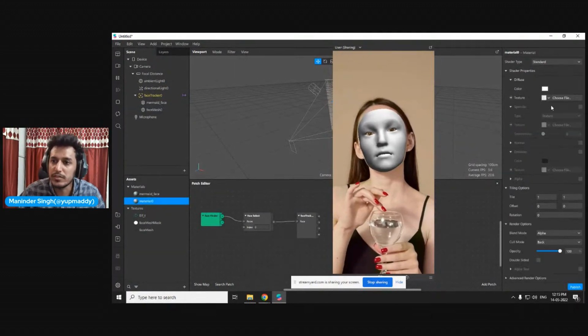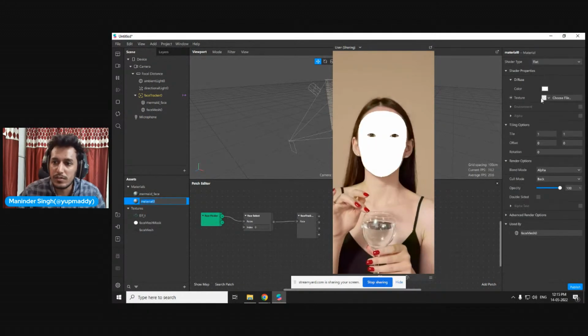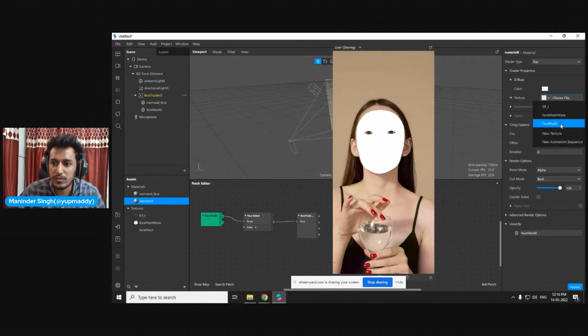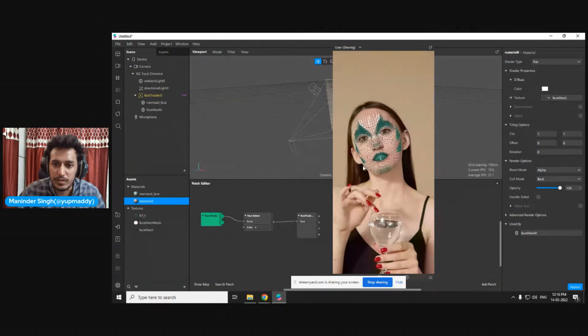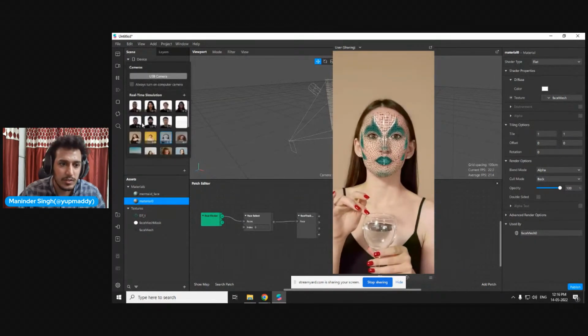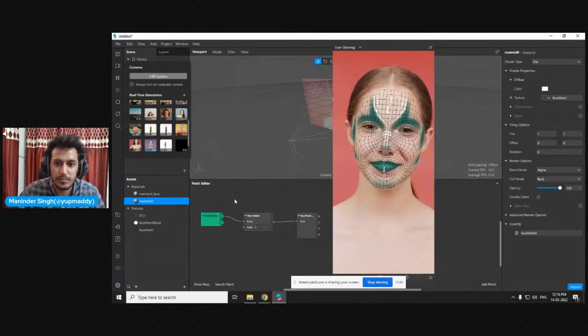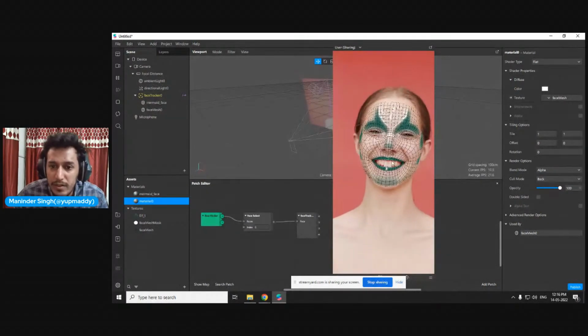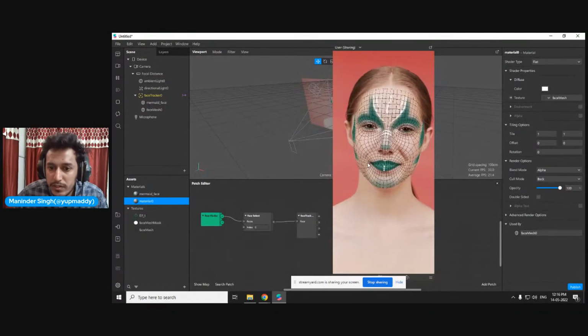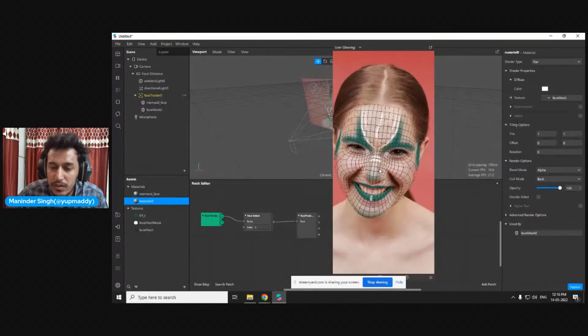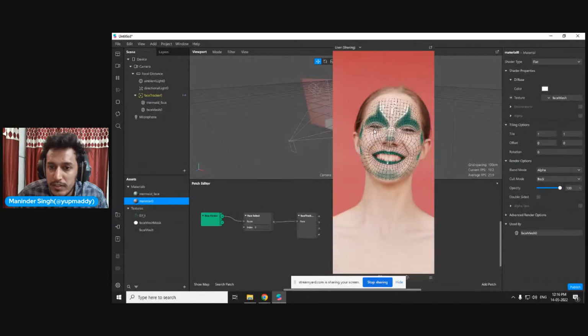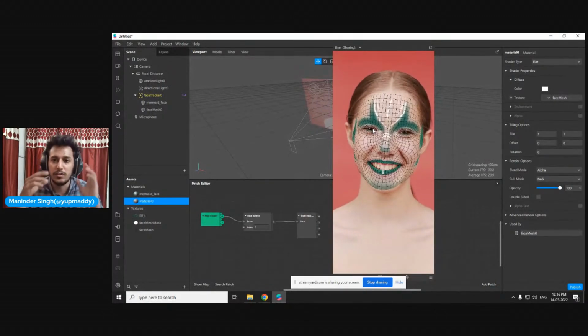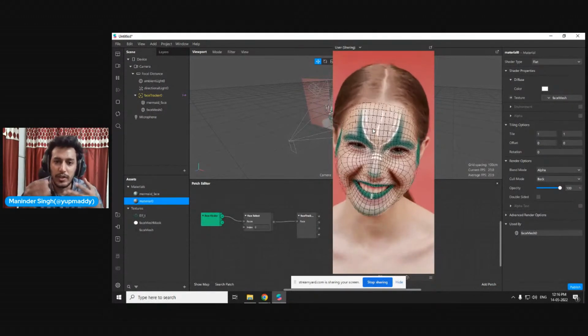Material, create materials, and use face line. Wait, let me zoom more. So this is my face mesh. And with these lines you can cut the lips and cut the eyes to place it on just any object.